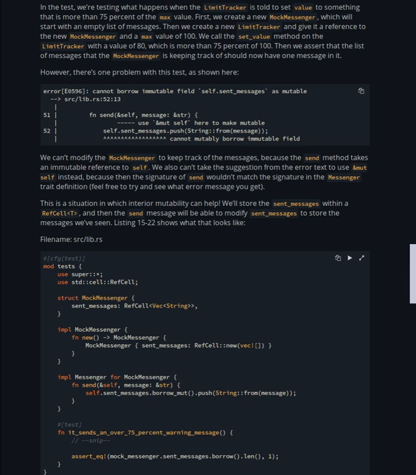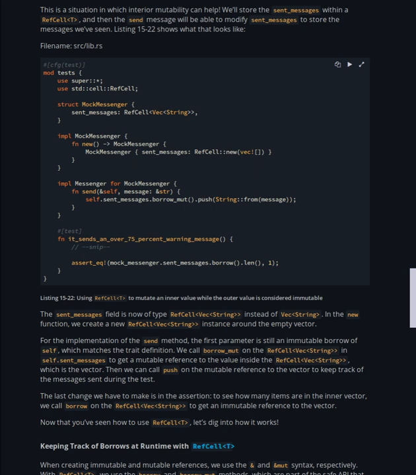This is a situation in which interior mutability can help. We'll store the sent_messages within a RefCell, and then the send method will be able to modify sent_messages to store the messages we've seen. Listing 15-22 shows what that looks like. Listing 15-22: using a RefCell to mutate an inner value while the outer value is considered immutable.